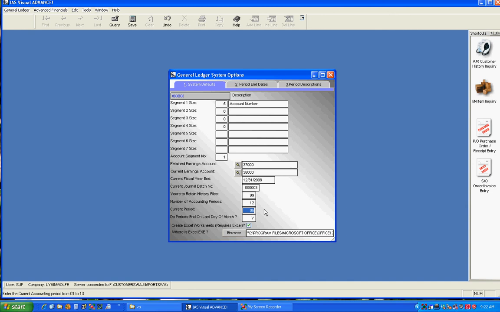And that's because I have not closed the general ledger for this company at this time because we don't have beginning balances in. We're going to want to put beginning balances in, then we're going to close the month of May, and we'll be in the proper period.